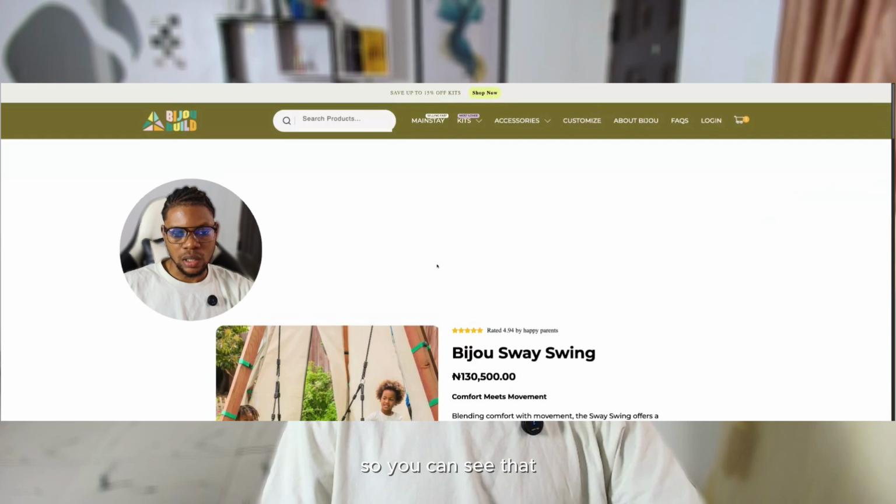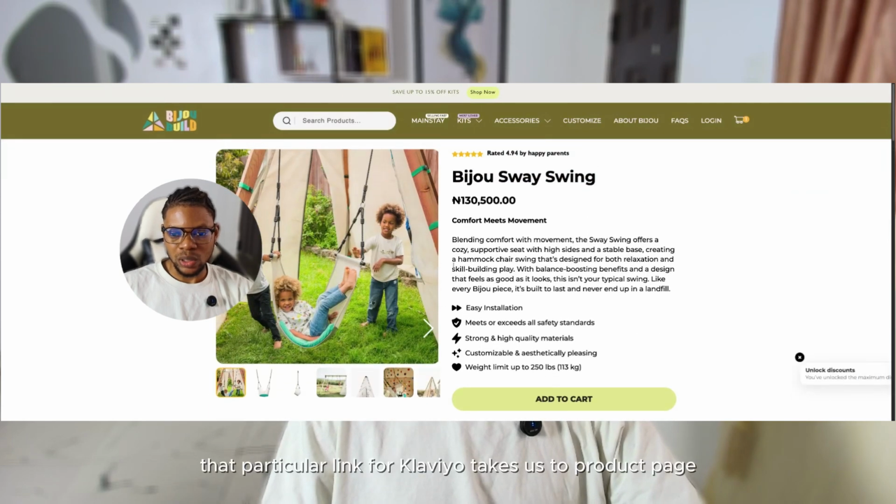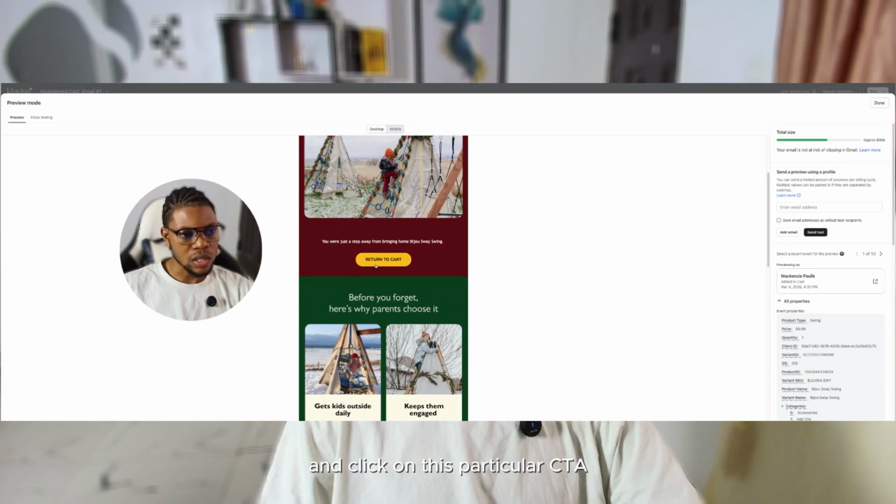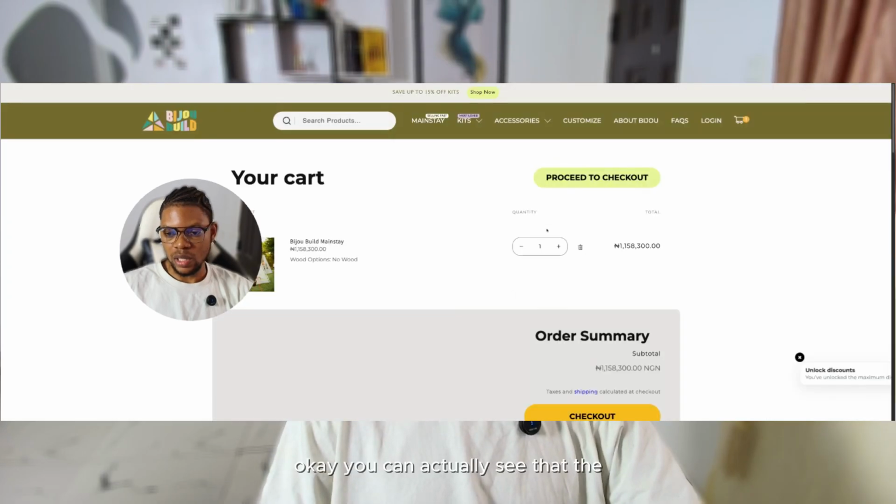So you can see that the link for Klaviyo takes us to the product page, the product PDP, and let's do a test for the other one. Let's go back there and click on this particular CTA, and you can actually see that the cart link takes us to the cart.